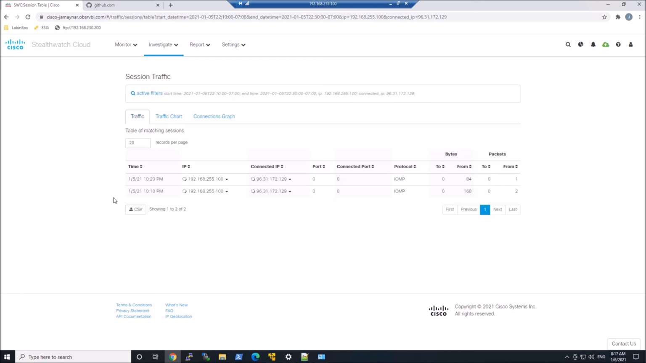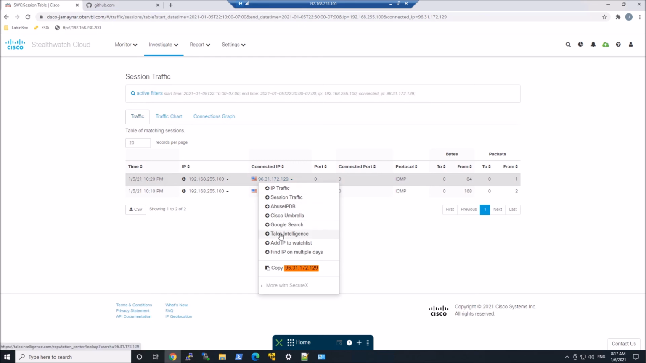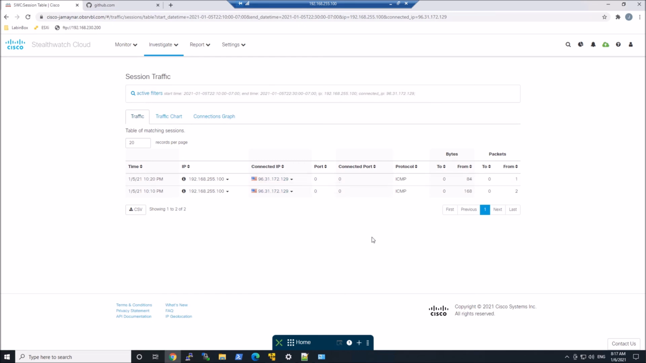And from here, I get visibility into the protocol that was used, the connections, the IPs, etc., right? The geolocation. I can also pivot, right? Add it to a watch list, do investigations in Talos as an example from here. So pretty easy way of doing that.